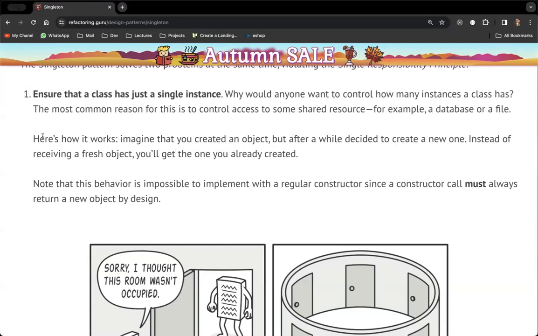So the mental model behind that: we have created one instance, one object, and after a little while you have decided to create another one. So what you will do is rather than creating a new object, you will get what we have already created. The same goes for the database connection example that we have used.